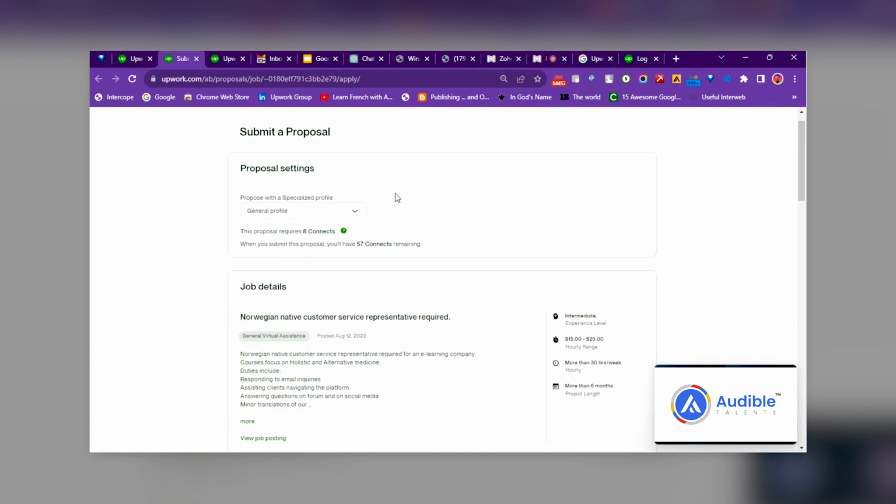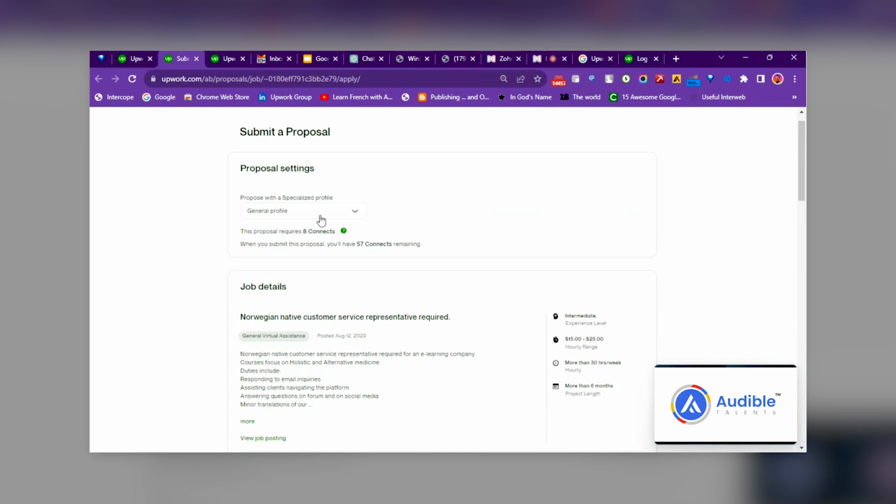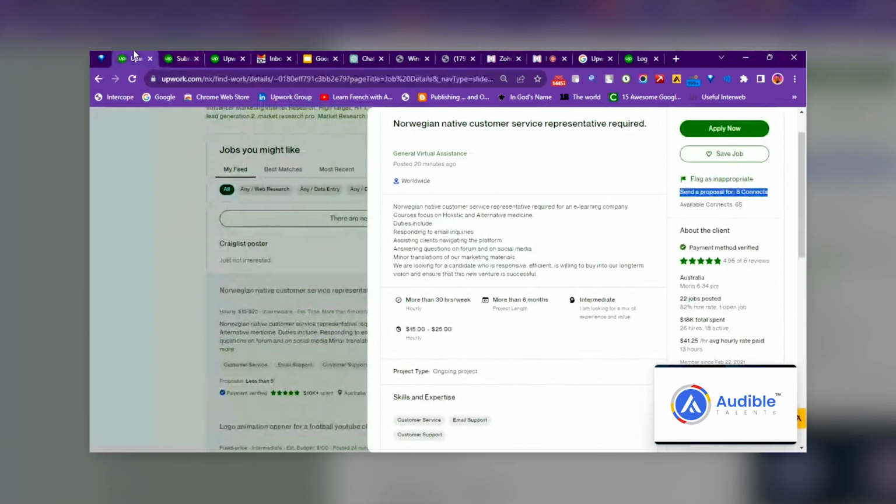So this whole process is what we call the proposal. The proposal starts from here. The proposal entails the duration of the job, the fee, the cover letter, the bidding, everything is the proposal, right? So here, first of all, when you want to submit a proposal, it will ask you a question: propose with a specialized profile or with your general profile. So for the record, for those of us who have just started, you can create a general profile and also create a specialized profile. Let me show you what I mean.